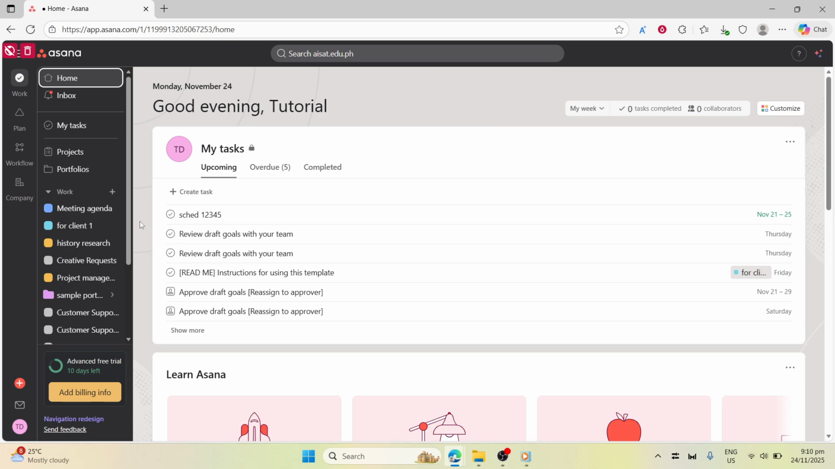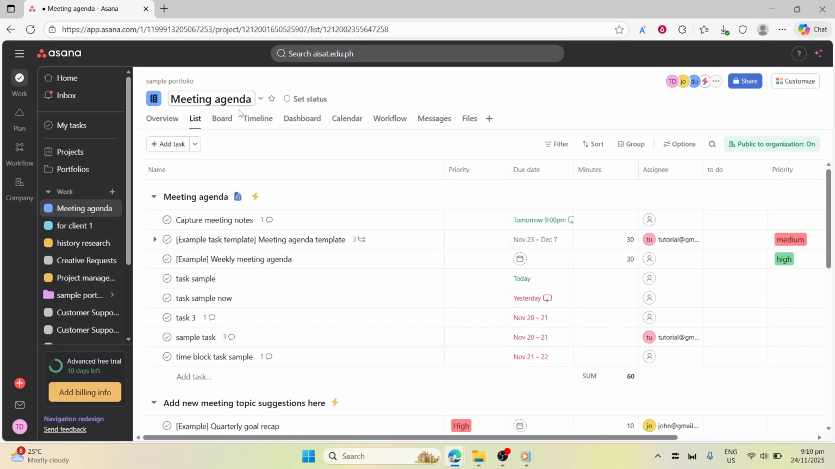Start by signing into Asana and opening the project you want to share. You can find it from the sidebar under projects or by using the search bar at the top. Double check you've opened the correct project, especially if you have similarly named ones, to make sure you're sharing the right work. Once you're in the project, look to the top right corner for the share button.